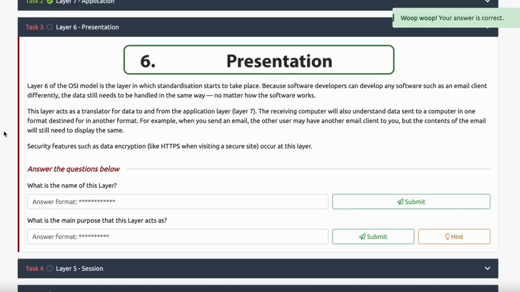The next layer, layer 6, presentation. As the text here says, this is when the standardization starts to take place. At this layer, data is translated to a presentable and consumable form for human people. And so that's actually where we get the answer to the second question on this section. The presentation layer acts as a translator.